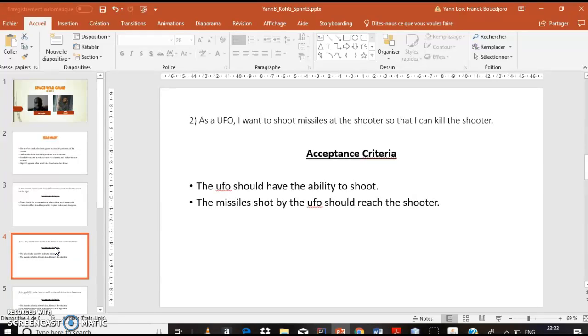as a UFO, I want to shoot missiles at the shooter so that I can kill the shooter. Acceptance criteria are that the UFO should have the ability to shoot. The missile shot by the UFO should reach the shooter.